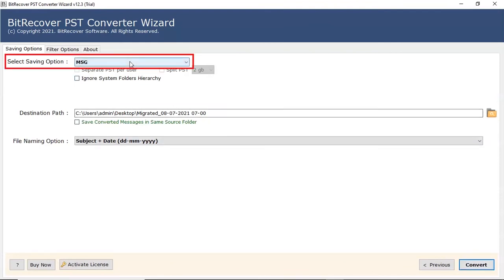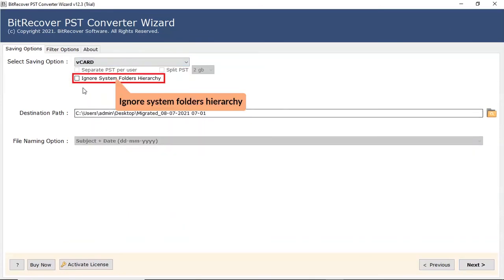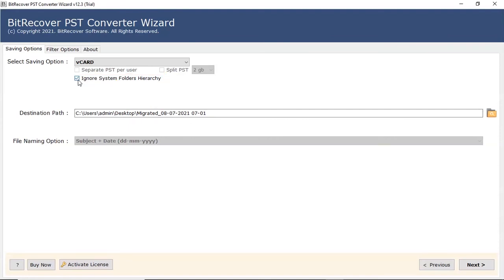Go to Saving option list. Choose vCard option from the saving list. Select checkbox if you don't want system folder hierarchy. Click on folder-like icon, and choose the destination path of converted files. After that, click on the Next tab.